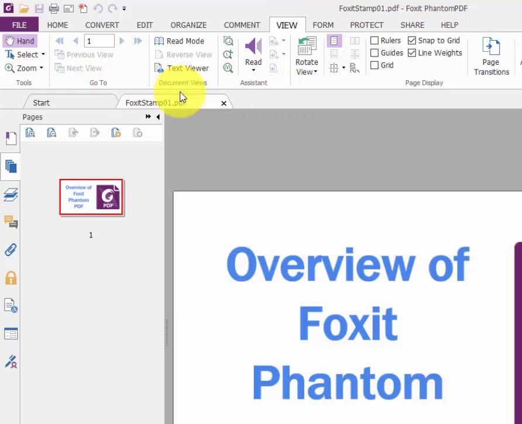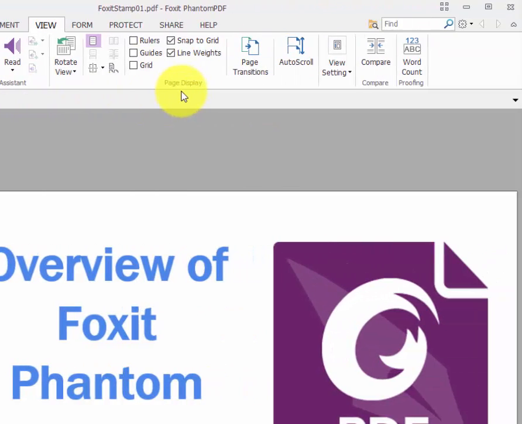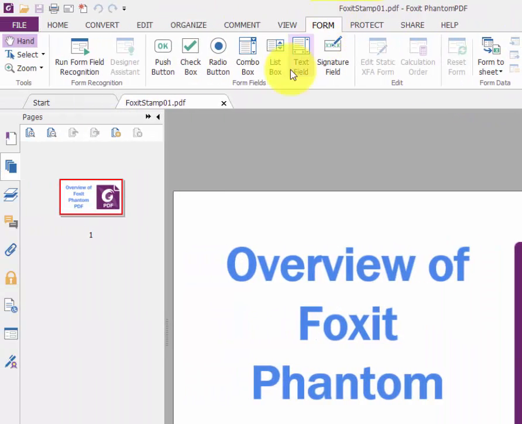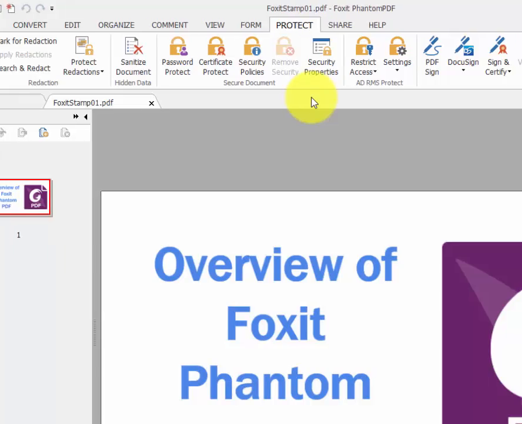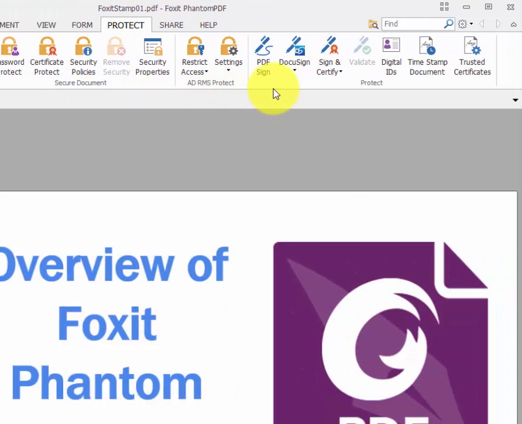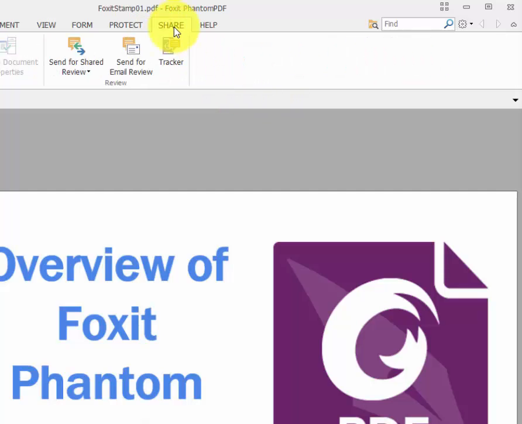such as your go-to document views, assistant, page display, transitions, form, and we're going to go into detail on this specific area. Come back to that. Protect. This has a variety of things, whether you're wanting to protect the actual PDF and or be able to add signatures, have people sign it and send that back to you.